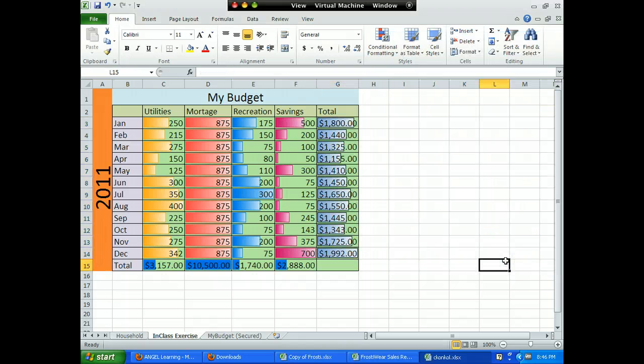So you can change the colors in there by right-clicking, go to More, and it gives you more options to choose from. Okay, so let's look at what you've done so far. You've got the color ranges that are the data bars.